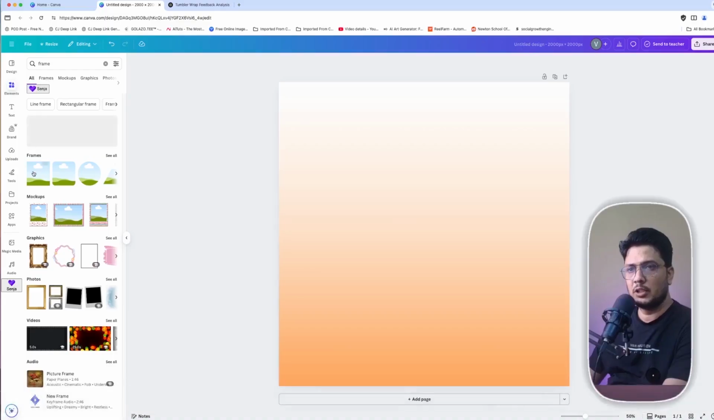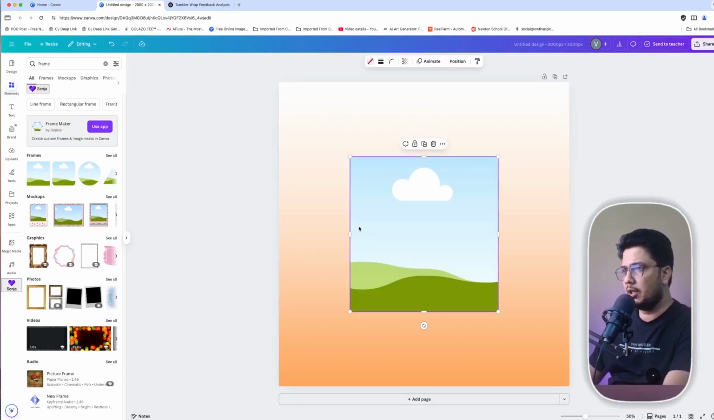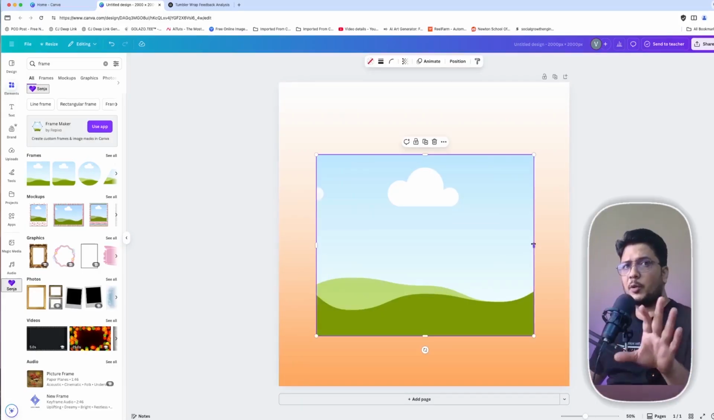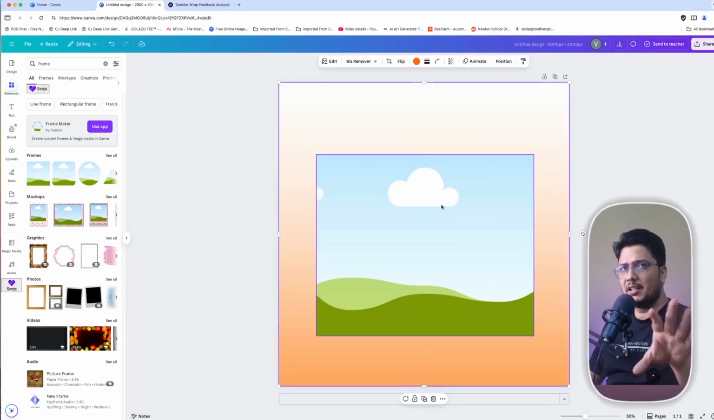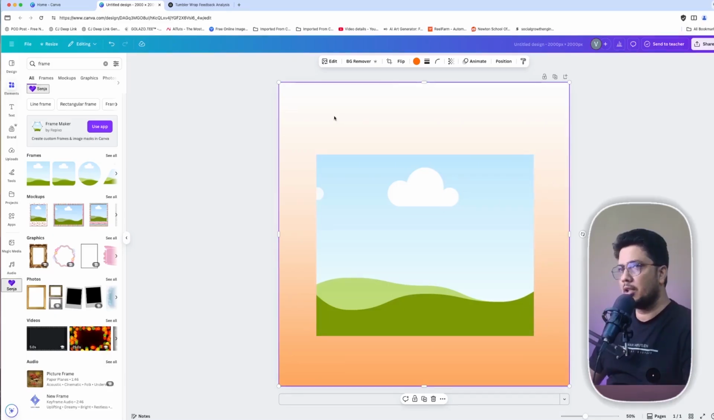Okay. For the placeholder, we are using the frames. So I'll add the frame here. Do not worry about the aspect ratio as of yet. We'll take care of it in the later part of the video. Next, I'll add some text.